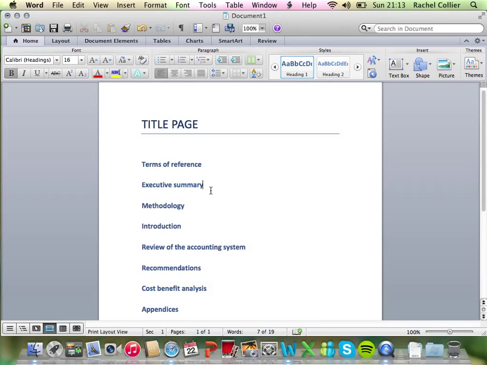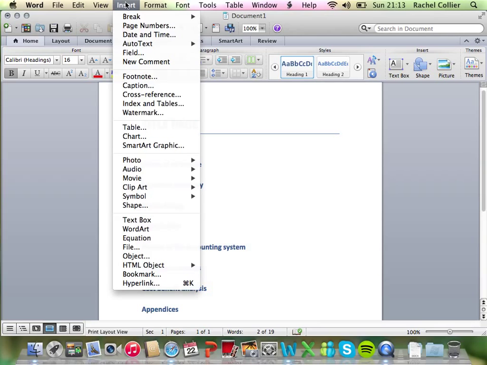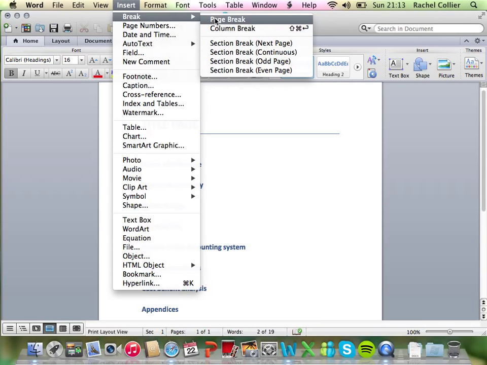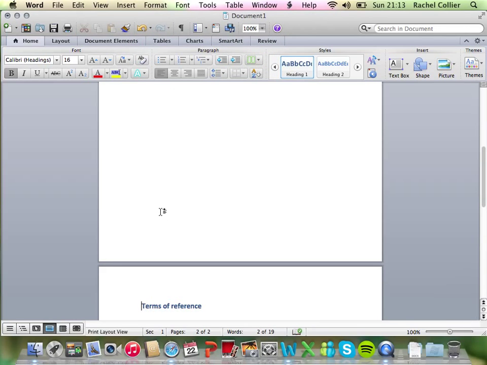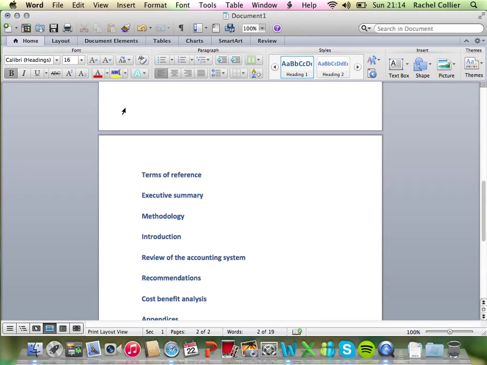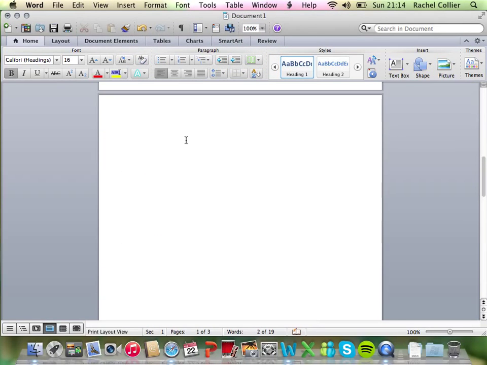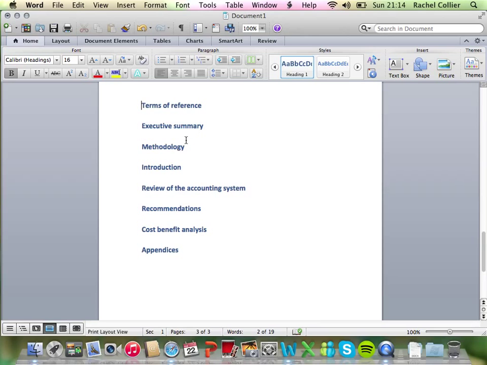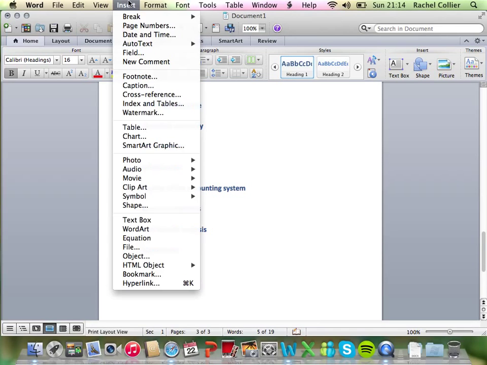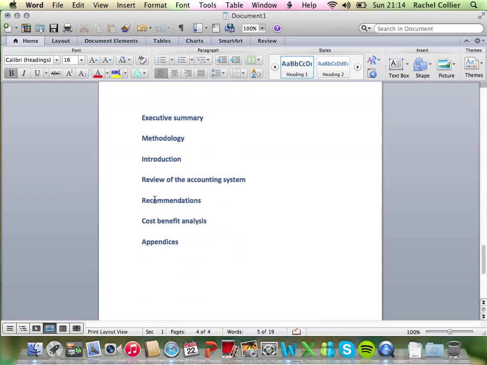Okay. The next thing to do is to set up page breaks. Now each section of your report must start on a new page. So to do that, I'm going to select just before terms of reference, insert, break, and then page break. Okay, I'm going to do that one more time because I need a space for where my contents page will be. So you should have your title page, a blank page for your contents, and then terms of reference and so on. So I'm now going to continue adding these page breaks.